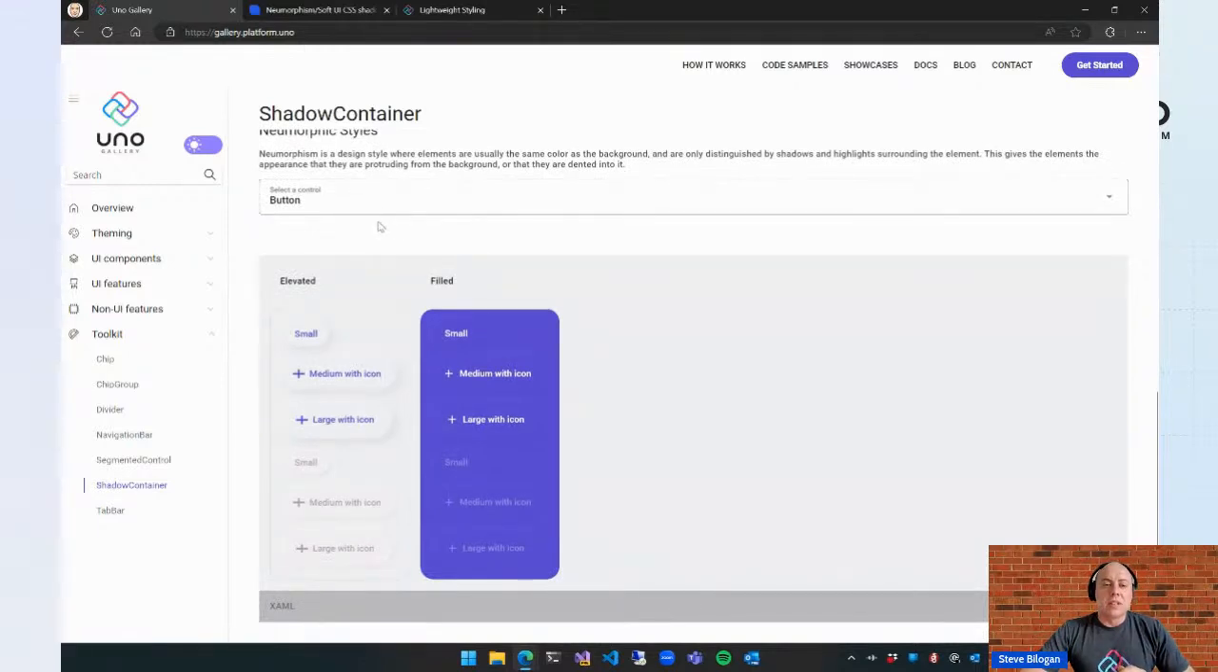And so what we basically did is we took a lot of the controls based off of the material styles, the material styles that live in Uno Material, as well as the Uno Toolkit material styles for the Uno Toolkit controls. And we utilized the shadow container within the templates of these styles to make very interesting things.